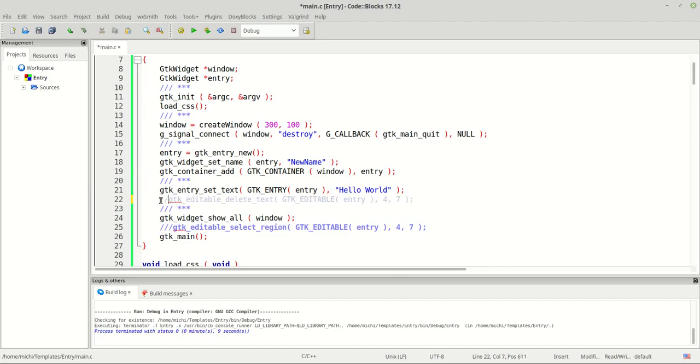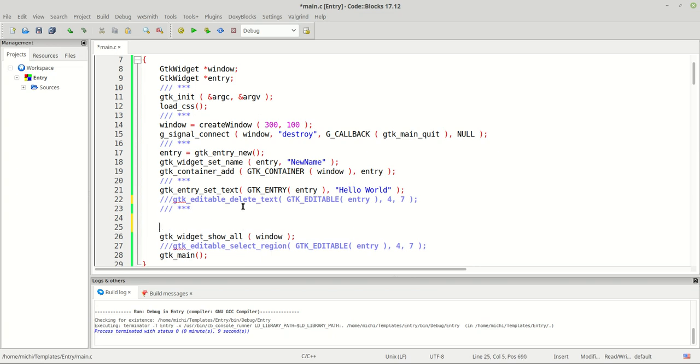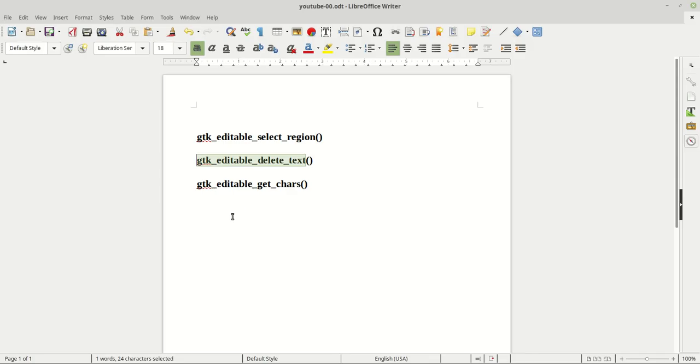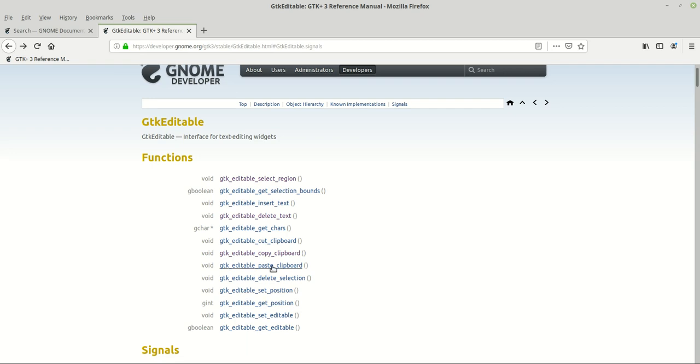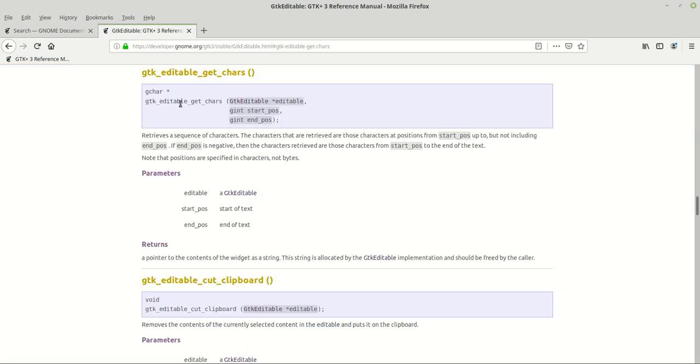Okay, now let's move to another function, which is the GtkEditable get chars. Where is it? Here it is, and it says the same. It's a function, this time, which returns a gchar pointer and takes 3 parameters. It says retrieve a sequence of characters. The characters that are retrieved are those characters at the position from start position up to, but not including, the end position. Yes, of course, this is the part which you need to understand.